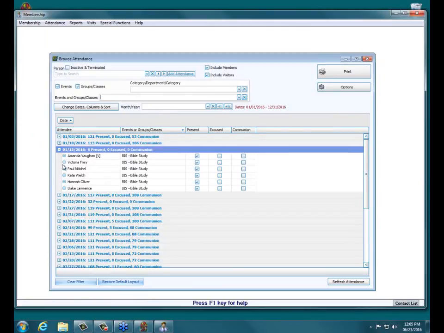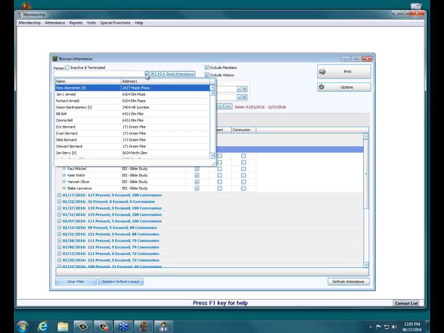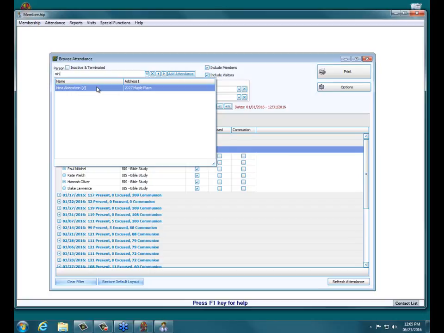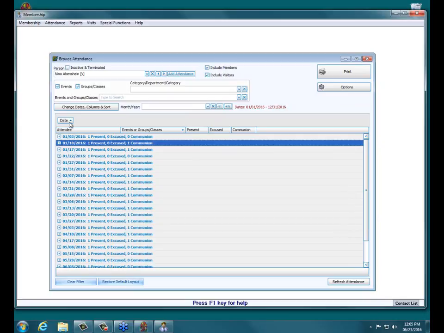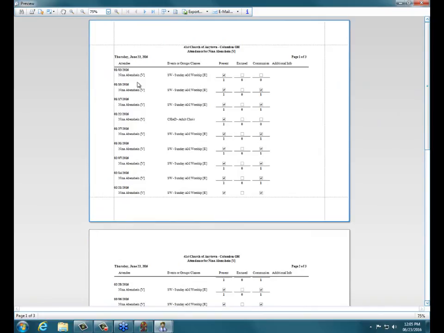If you no longer want to sort by a particular group, you can click that X, and now it shows all the attendance that was entered. If you want to look up one particular person's attendance, click on the drop down and find them in the list, or you can type in their name. If I select Nina again, now only her attendance shows up. It's still sorting by date, so it has it split up by each date. If I click print, I can show you what that looks like. It's showing her attendance for each date.